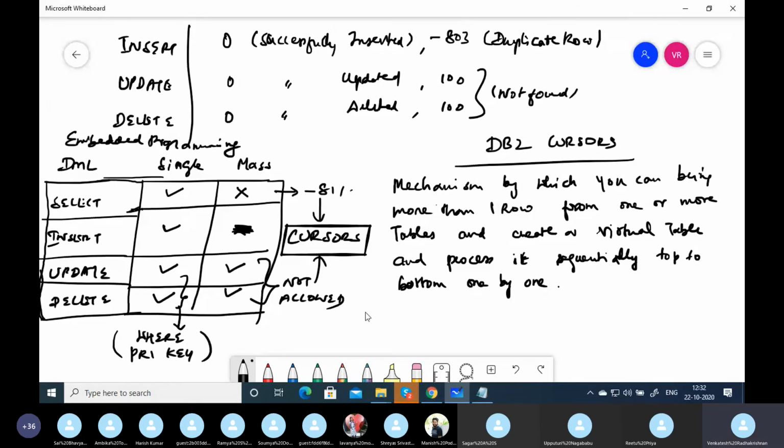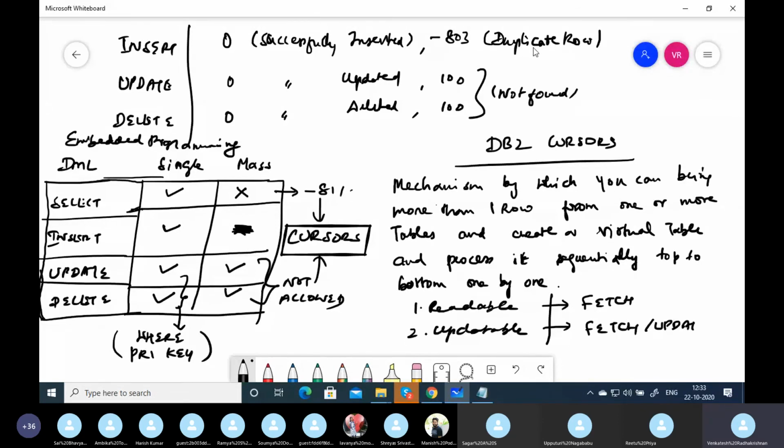Okay, so there are two types of cursors. One is a readable cursor and the next is an updatable cursor. We also have static, dynamic and scrollable cursors, but those are out of scope. Readable means you can do only the fetch command. Updatable cursor means you can update the physical table through the cursor.